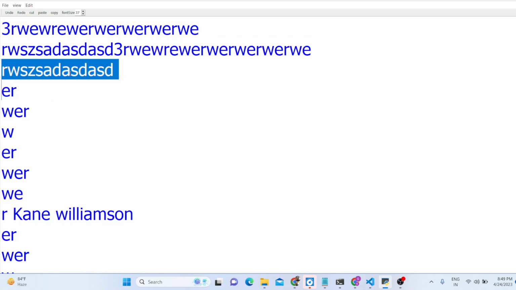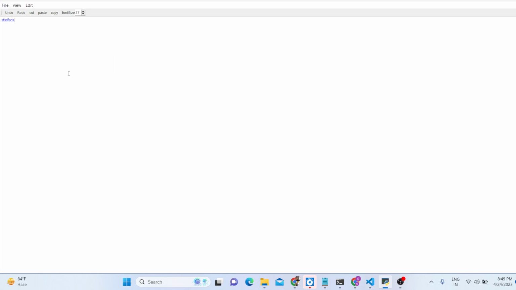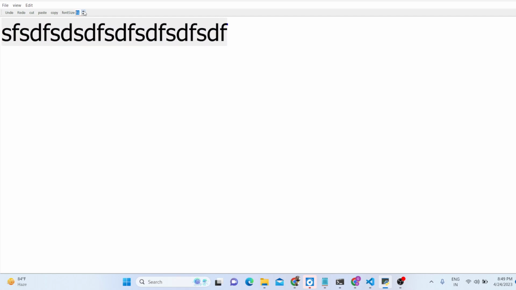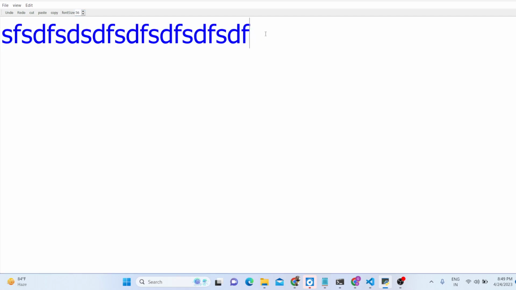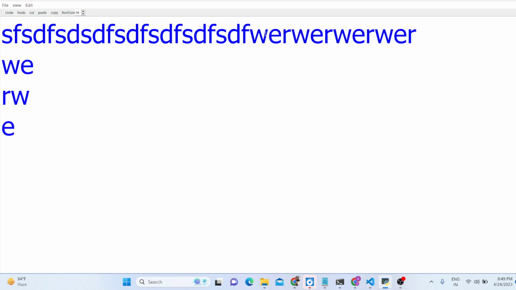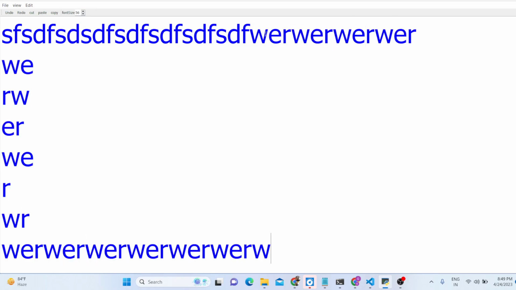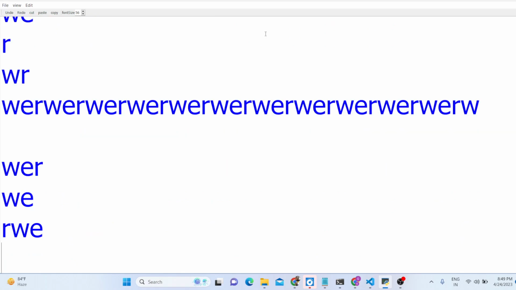Here you can write anything. Let's suppose you can write anything here. You can also have the option to increase the font size. With this option you can increase the font size, and whatever you write right here, guys, the text is blue color. You can modify this inside your code editor.